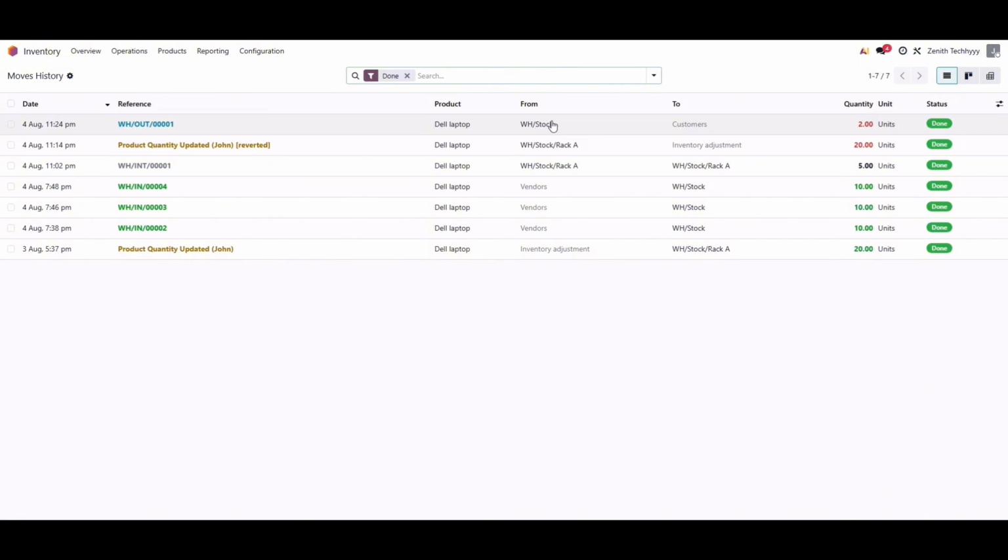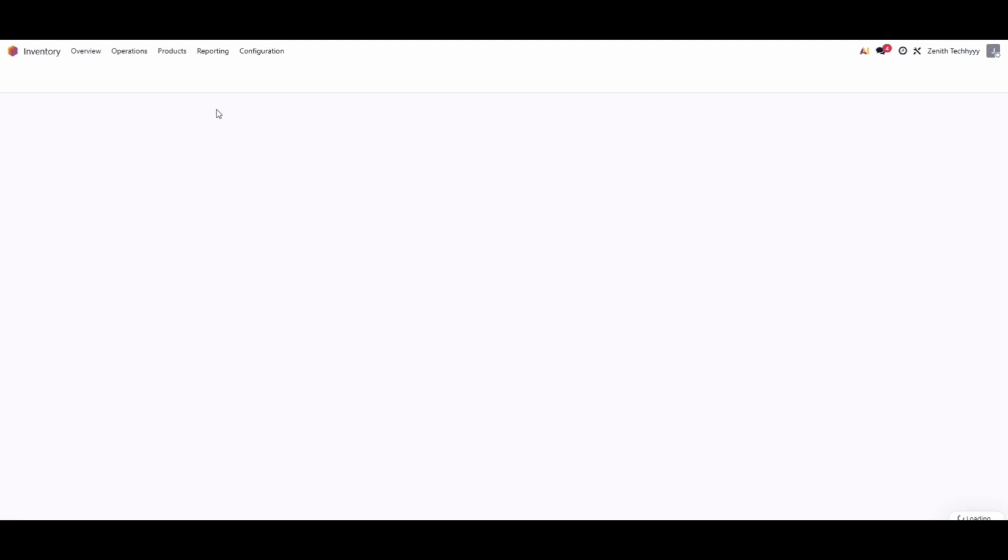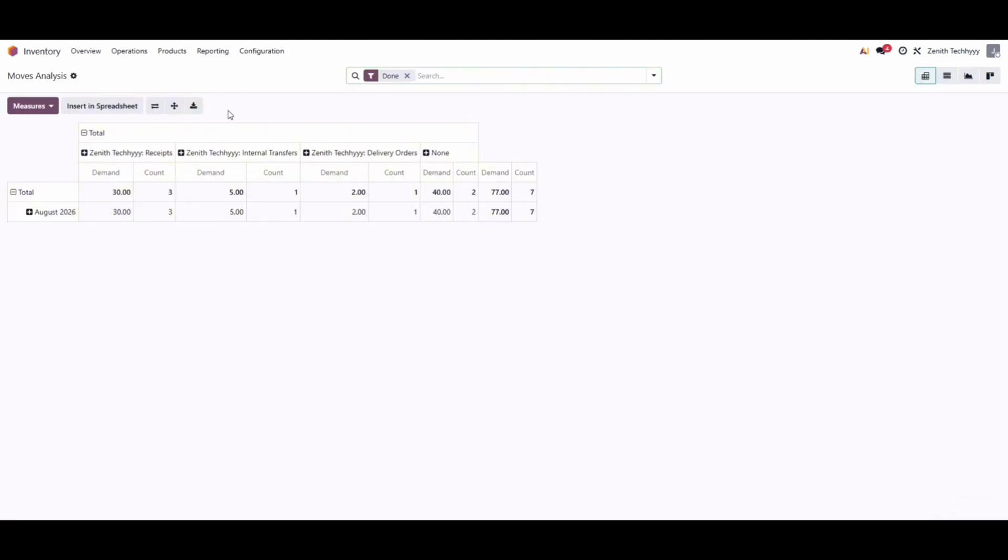Then, let's track the product movements. Go to Reporting and select Move Analysis. Search for Dell Laptop to view its movement history. Here you can see the receipt, internal transfer, and delivery order associated with the product. Odoo records every inventory transaction, providing complete traceability from the moment a product is received until it is delivered to the customer. Finally, let's return to the inventory overview.